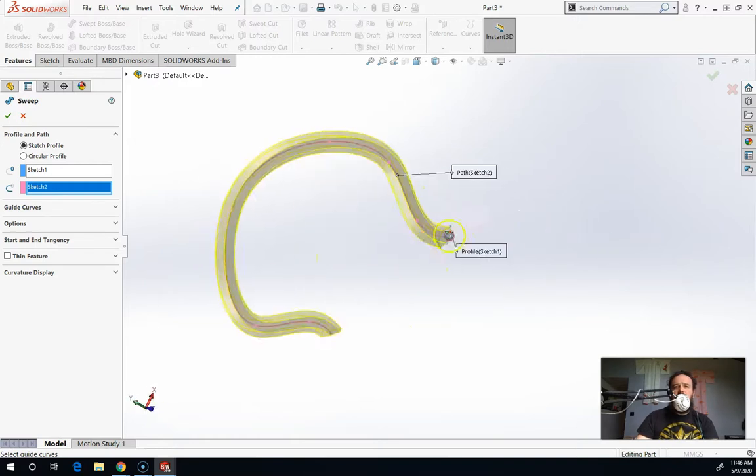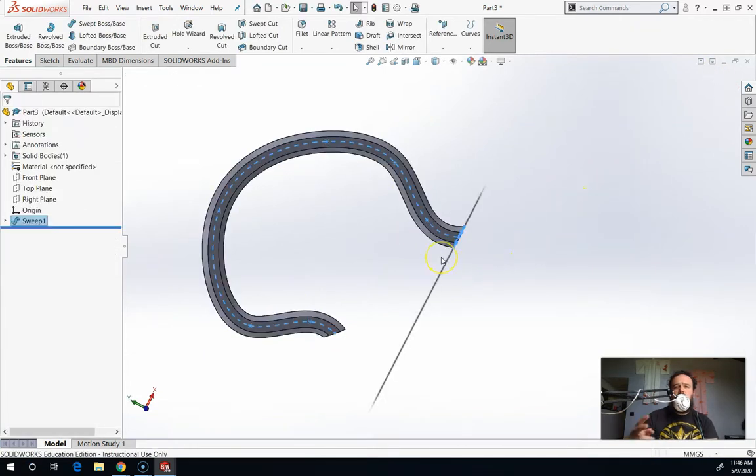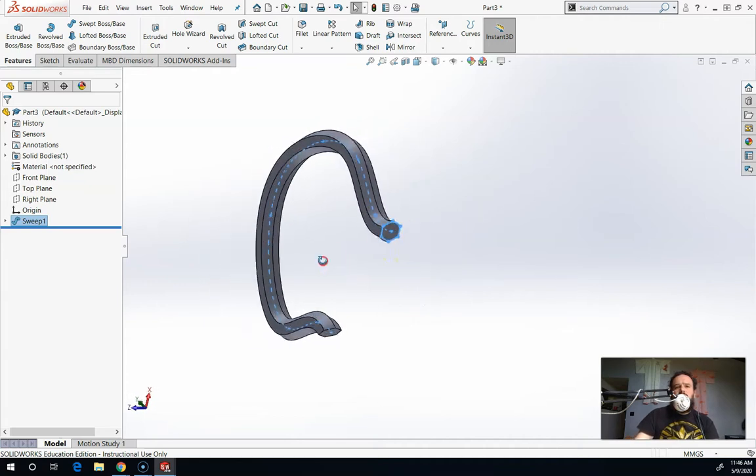And this is what I always say to my students: you would want to use sweep if you took some scissors and you cut along a pathway, and every single time you cut with the scissors it was the same shape. That's a sweep. So there's my sweep example.